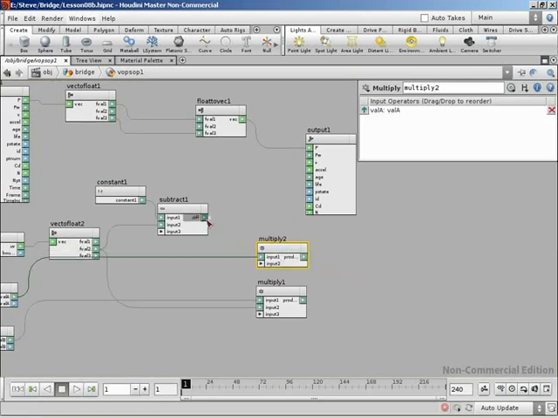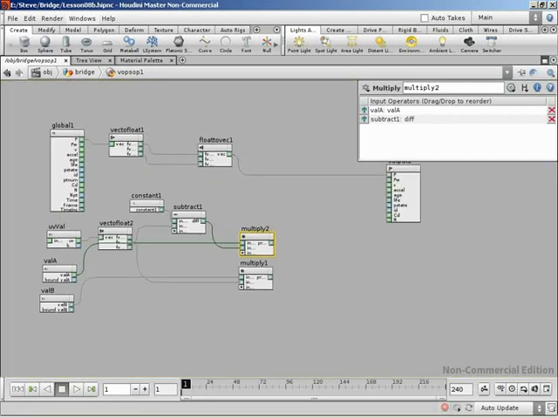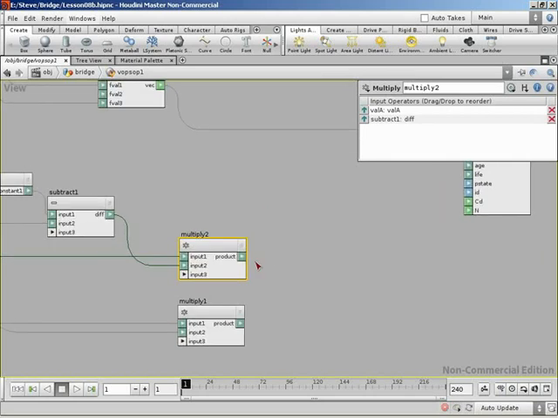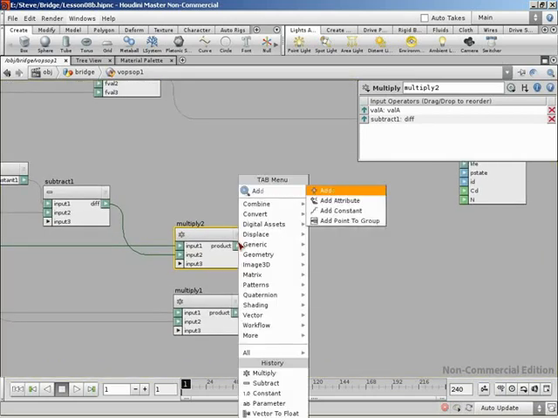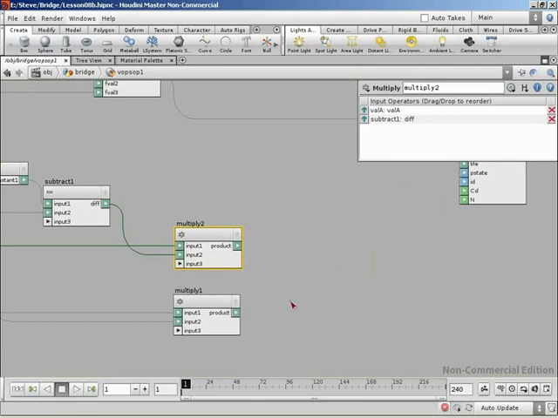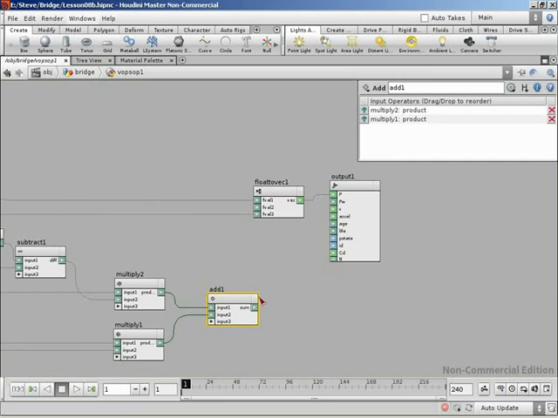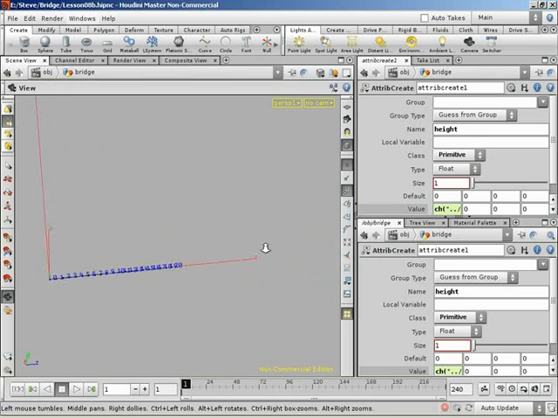We can grab the 1 minus t into the other part of the multiply. And we saw over here we're simply adding those together. So we can take the output of this guy and wire that into an addition, and take the output of this guy into an addition, so add those together. And then take the result of this and use it to drive the Y value on our curve. Now currently, it looks like it has no effect there.